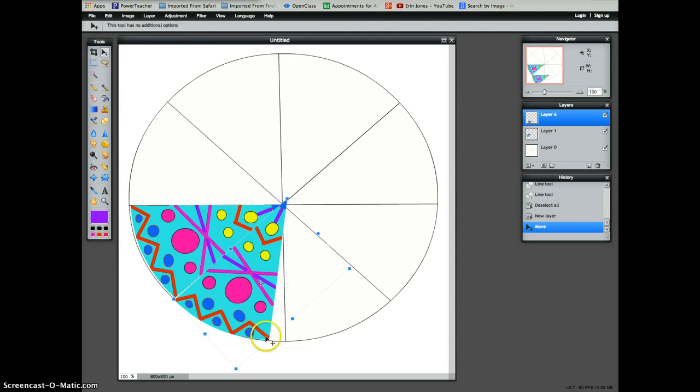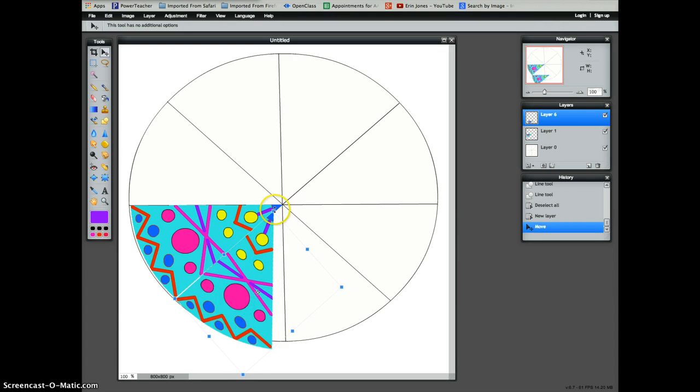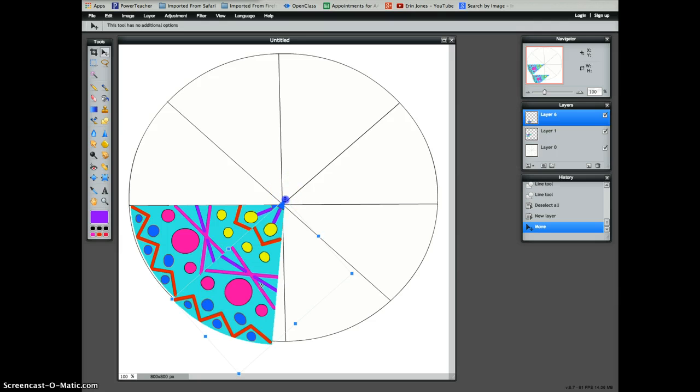And then you know what, I'm going to have to change the size a little bit. I can see it's off. So do your best to fit it. Just keep working with the Free Transform tool and try to get it to fit. Keep working on it and get it to fit that shape.